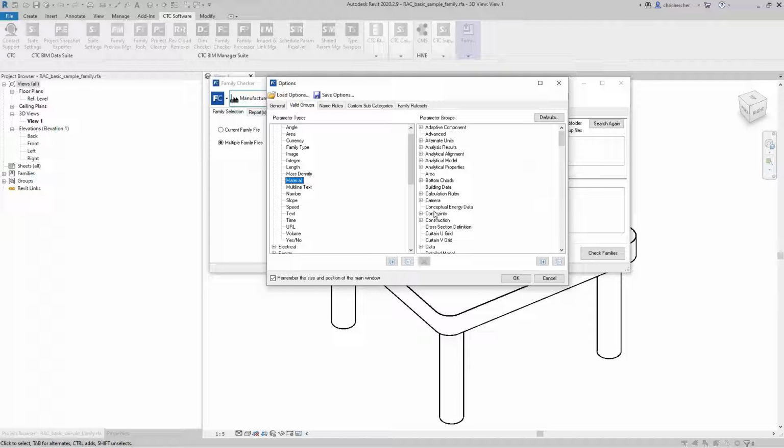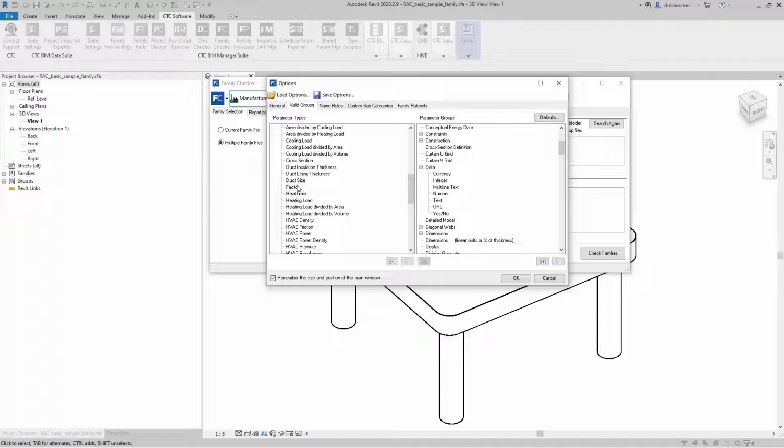So for example, if I expand my data field, I've got currency, integer, number, text, URL, and a yes, no. Well, maybe I want to have a multi-line text show here, right? Or maybe there's something else under HVAC that I would like to have there. Like, well, let's just for fun, we'll put heat gain in under data, right?